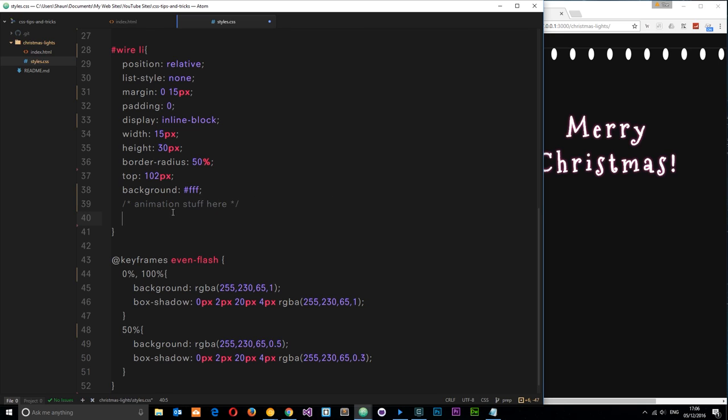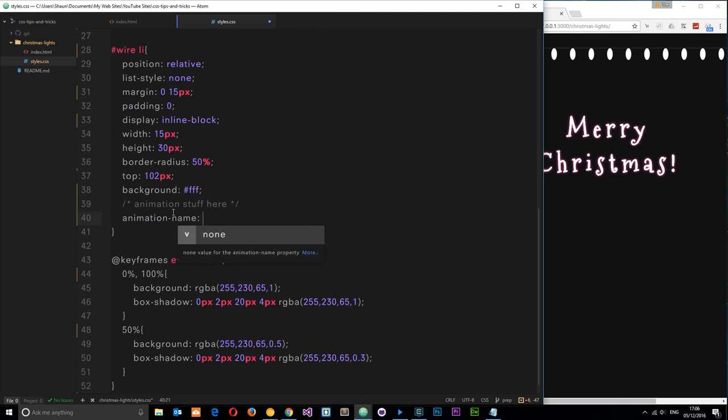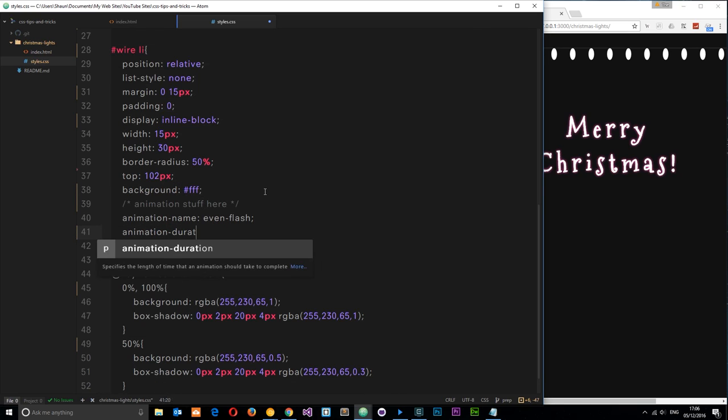Well, first of all, we're going to say animation-name, and this is this thing right here, even-flash. So I'll say even-flash, that's the animation name. Then after that, I want to say animation-duration, and this is going to be about 1 second. So every 1 second it's going to flash.